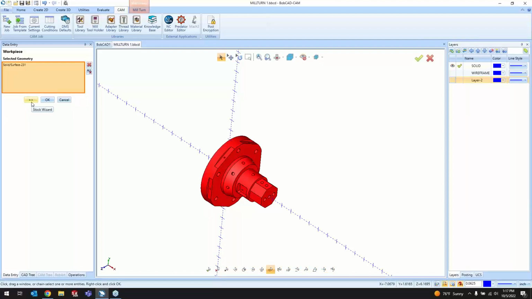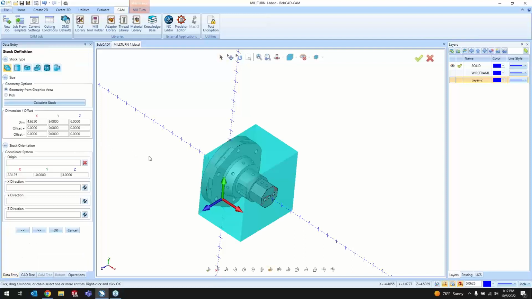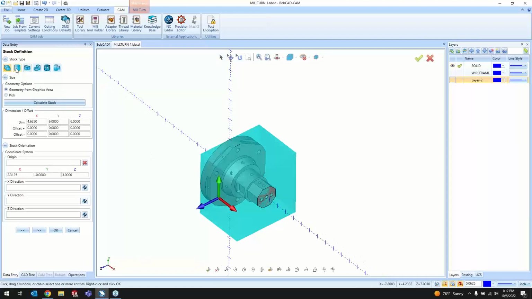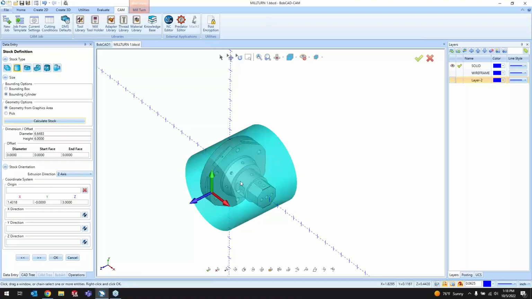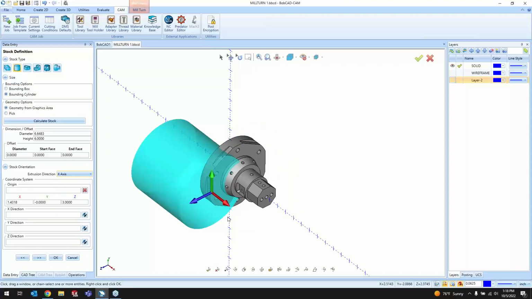We define our workpiece if we have the solid model, and then define the stock. So we're defining the stock here, whether it's rectangular or cylindrical, which is normally what we would be doing here for turning and for mill turn. And you can see it's not orientated correctly here. That's where we go down to the extrusion direction. The cylinder is extruding out in Z. I'll change that to X, so it's orientated correctly. And to fit it around the part file, I just hit calculate stock again.